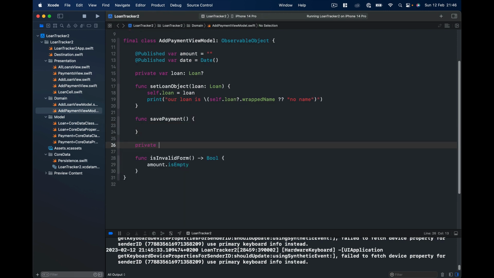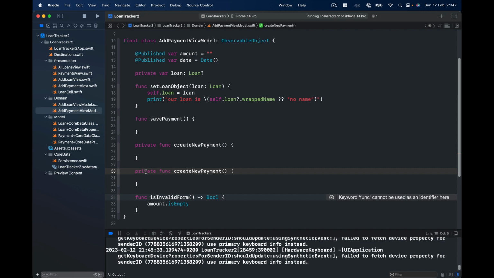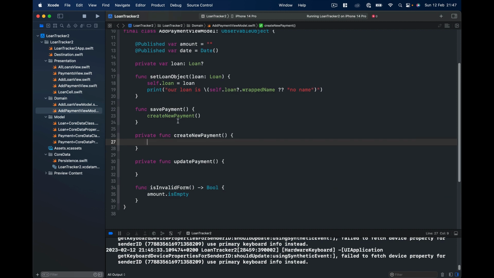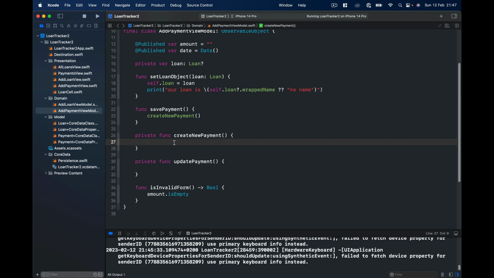So let's create 2 private functions. And the reason they are private is that nobody from outside of this class should have access to them. This will be create payment, create new payment. Okay. And another one is, let's duplicate this one, and let's call this update payment. All right. So right now I'm just going to call create payment from our save, because right now we are only focusing on creating. We don't have the option to edit anything yet, but this will be dynamic, calling either of these 2 functions.